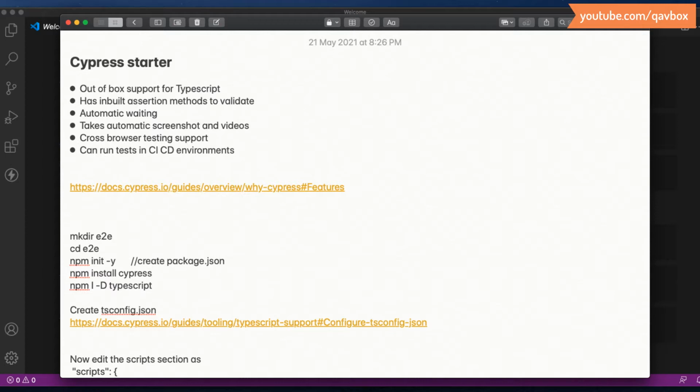So most of the blogs or the resources that you see online are mostly about JavaScript. But today we are going to see how Cypress supports TypeScript out of the box, and whether there are any other setups or configuration we need to do to make our test cases run. So that is what we are going to see.